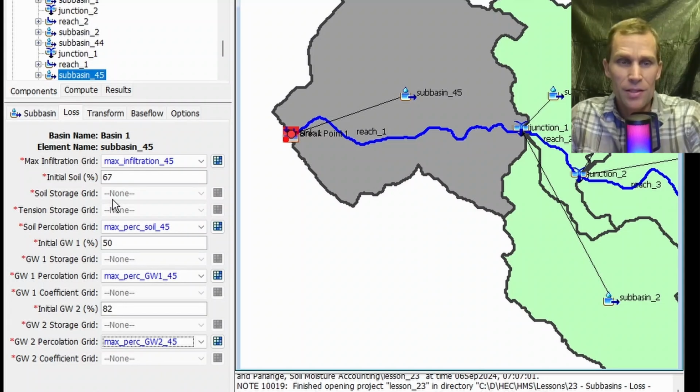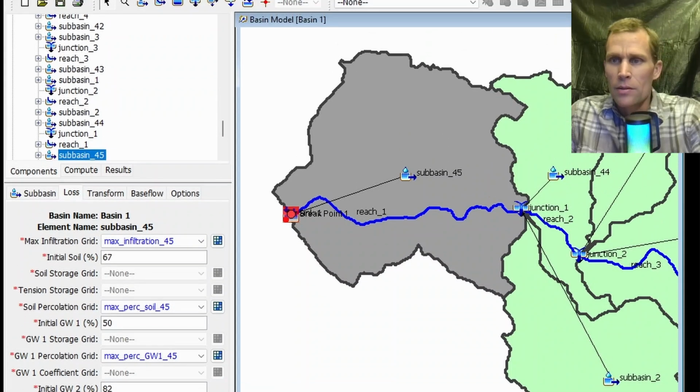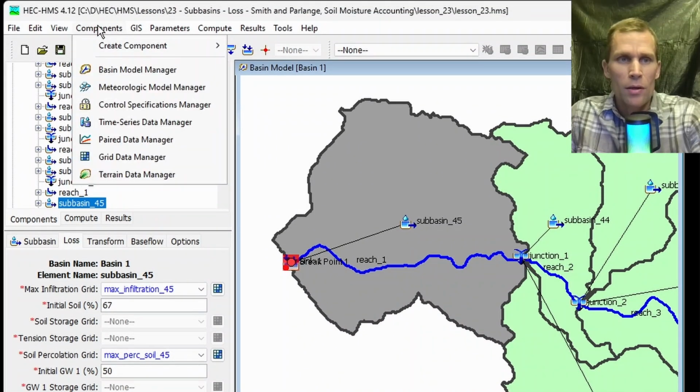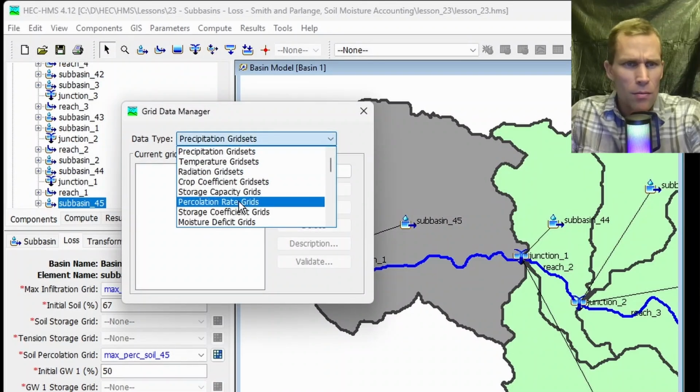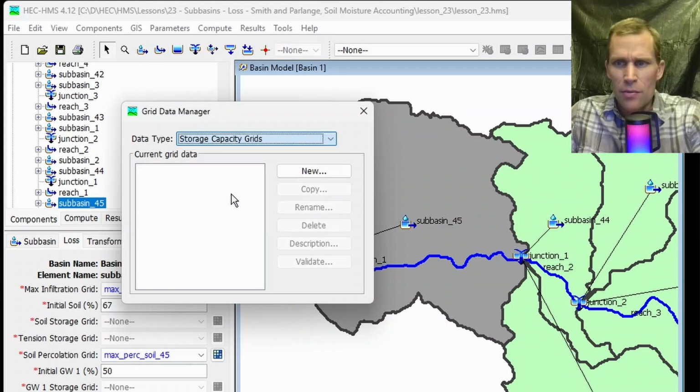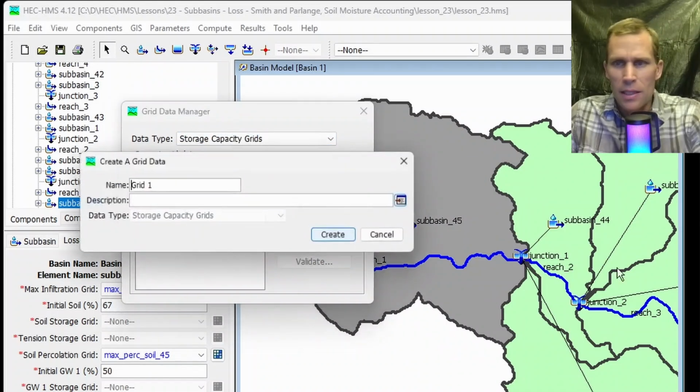The next batch of grids that we need to define are for storage. So again, we talked about this in the non-gridded version, but now we have to create a grid data for it, not just a single value. So we have the soil storage grid, we have the tension storage grid, and then a groundwater 1 storage grid and groundwater 2 storage grid. To get these grids loaded in, we'll go Components, Grid Data Manager again. But instead of percolation, now we want to use storage capacity grids. So go ahead and select that, then click New.